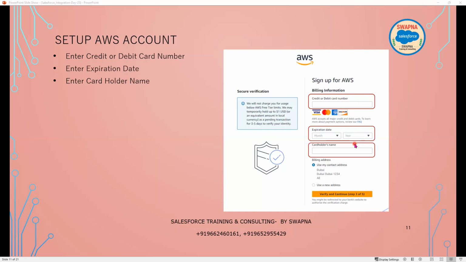There is no amount that will be deducted here. We are just providing the basic information of the credit card, and then the billing address. Whatever address you provided in step 2, the same address will display here. In case you want a different address for billing, you can provide the new address. Once you specify all this information, verify and continue to step 5.